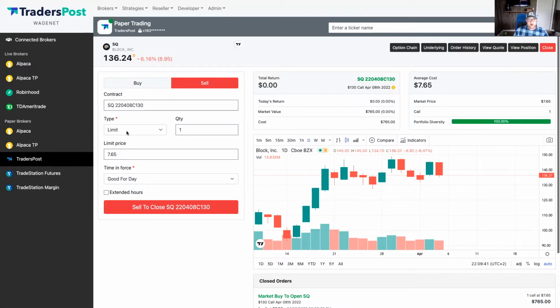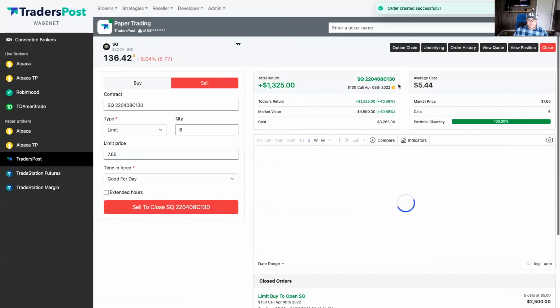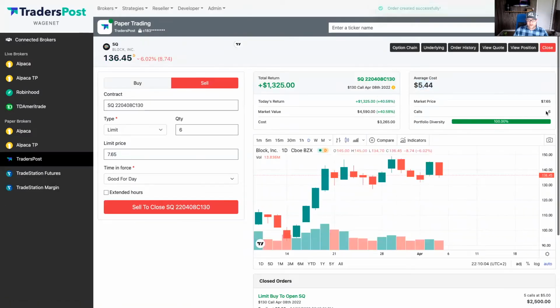But again, the interesting thing about the TradersPost paper broker is it's not a real broker. There's no real filling mechanism. So it'll actually fill you at any price. So if I were to submit a limit order to buy another contract, or let's buy 5 contracts at $5, it'll actually fill me at that price. So now you see my average cost went down. I have 6 contracts total, and I'm up on that position now.